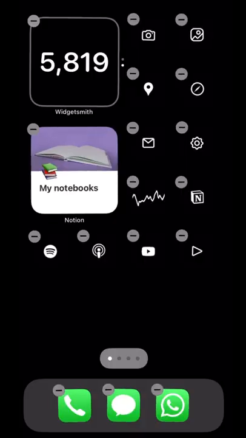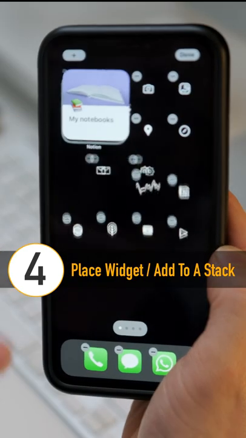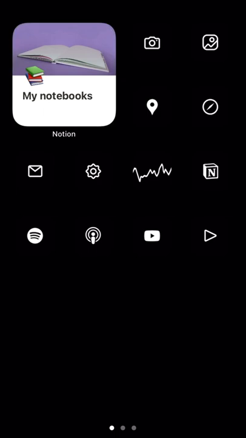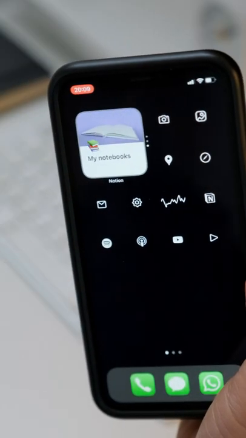Move it around to make it look how you want. You can even pick it up and drop it into a stack and it'll appear with everything else. And that's it. Custom quick links to your important Notion pages.